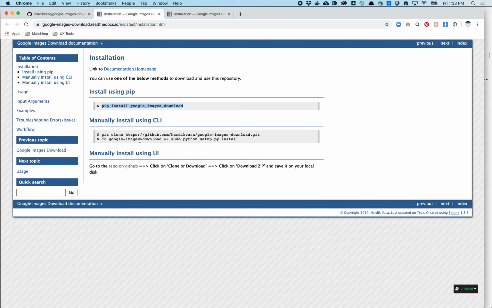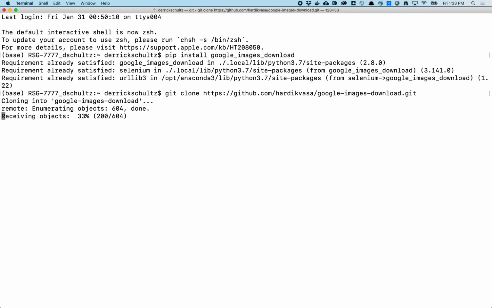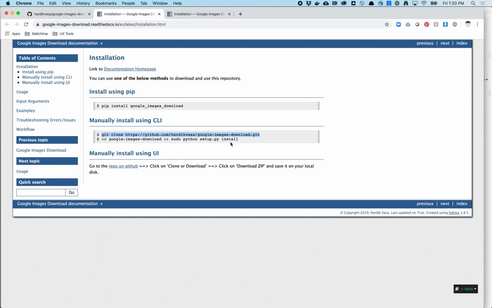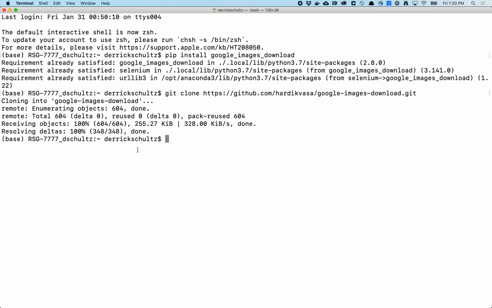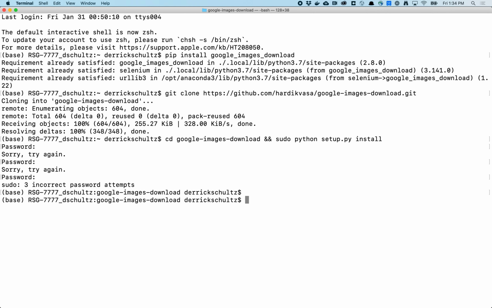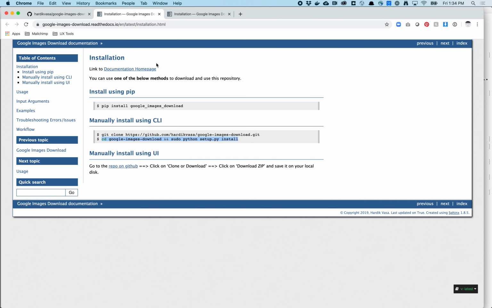The other way to do this is to do a manual installation, and this is also going to work just fine. So what you can do is copy these lines. The first thing you're going to do is git clone. You're going to clone that down, and then you run this. This just moves you into that folder, and then it runs a setup install script. And here you're going to need to enter your password. I'm not going to do this because I already have it installed. So you would just enter your password for your laptop or whatever machine you're running. There we go. Okay, so let's actually try to use this now that it's installed.